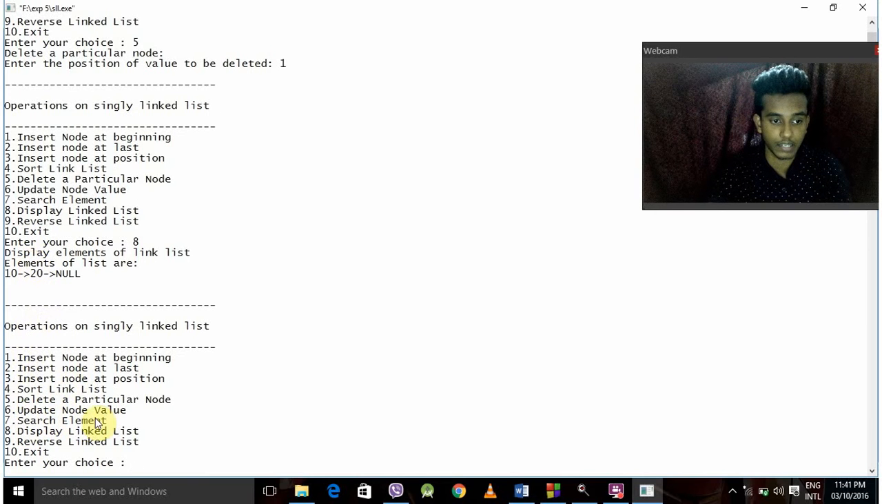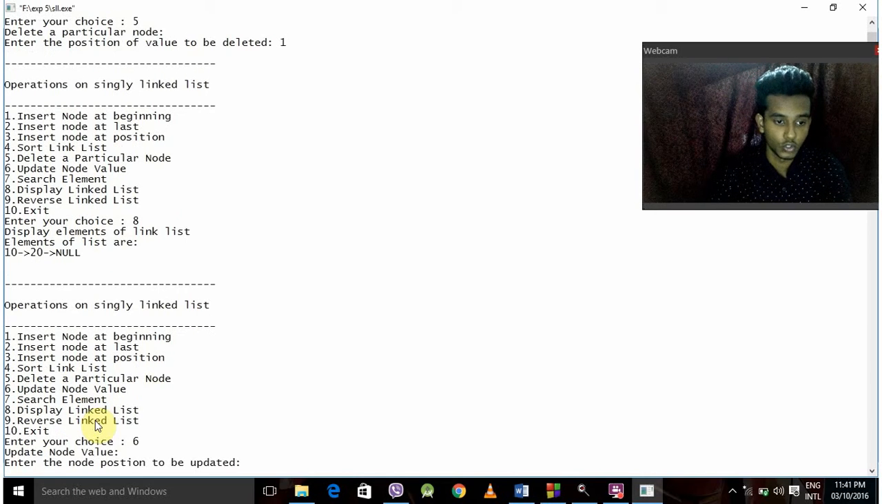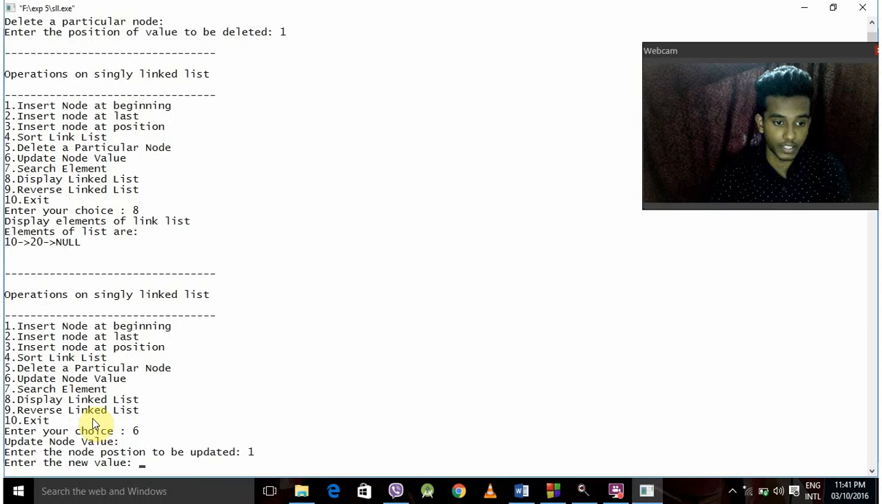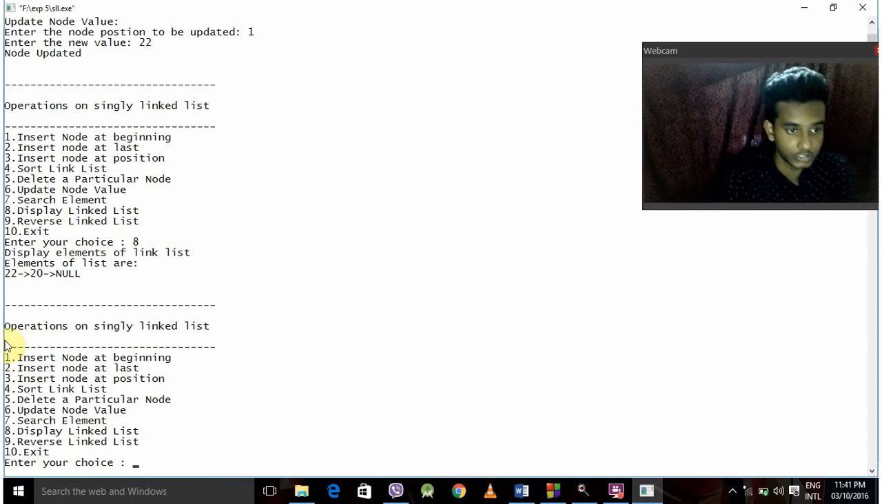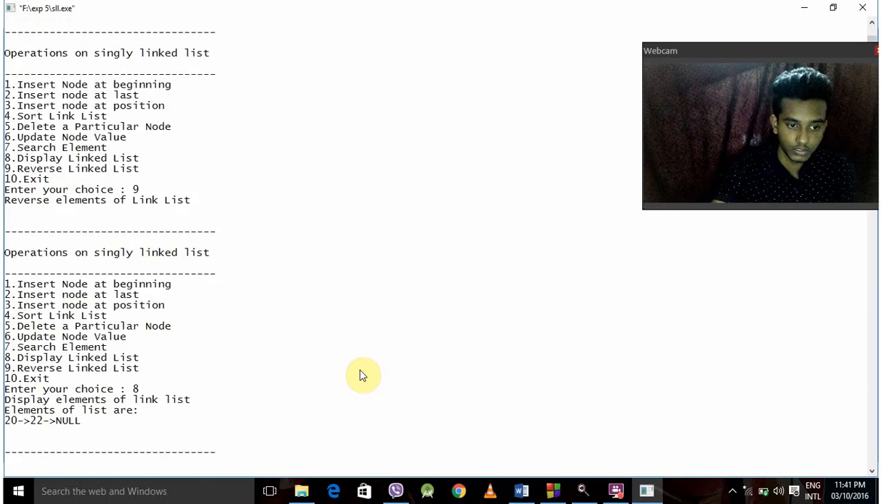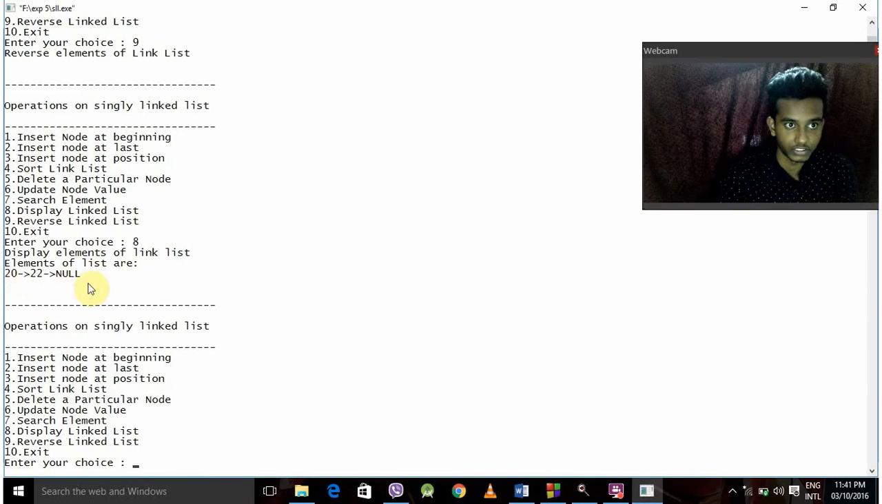And then update node value. Enter the position to be updated, enter the new value. It was 10, so let it be 22. Now see what happens. You can see 20 to 20, right? And then reversing the linked list, you can see that it's reversed.